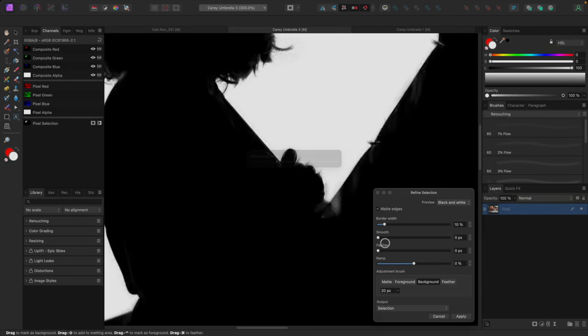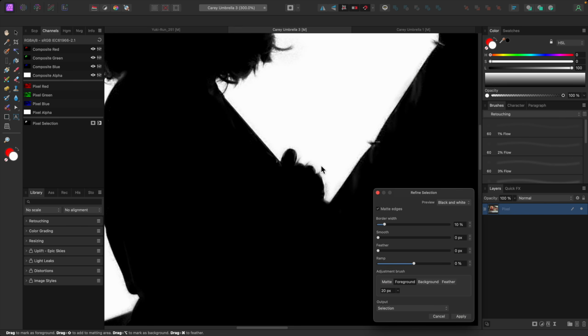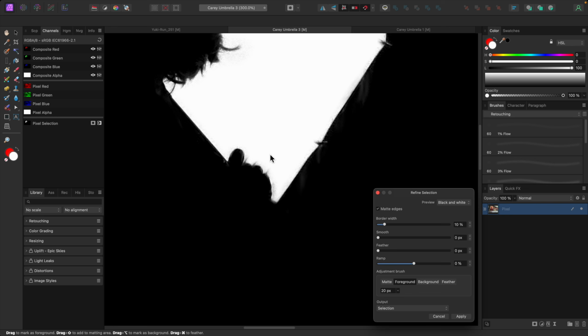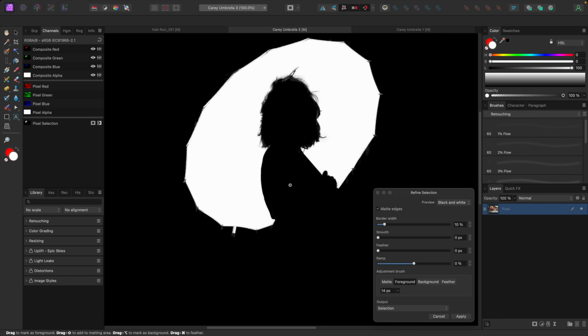And the other one is, let's get rid of this here. I guess this is her hand. Like I said, I look at it in black and white, but you can always go over to overlay and see what is what. But if I go back to black and white, I can switch to the foreground brush, make the brush a bit smaller, and maybe tighten up this edge a little bit. But for the most part, that looks like it's going to be okay.